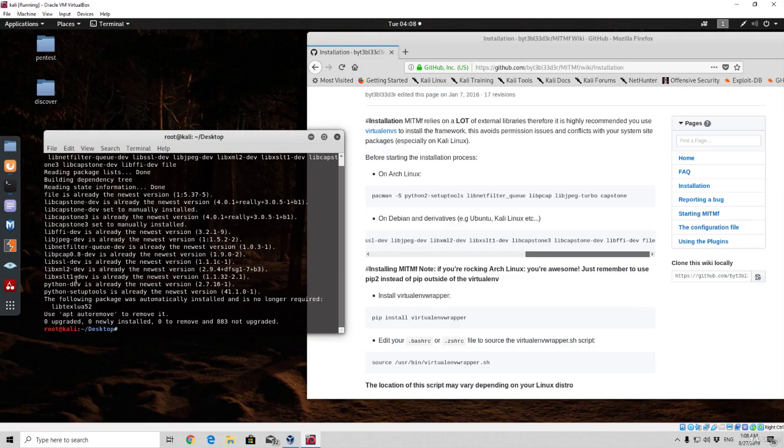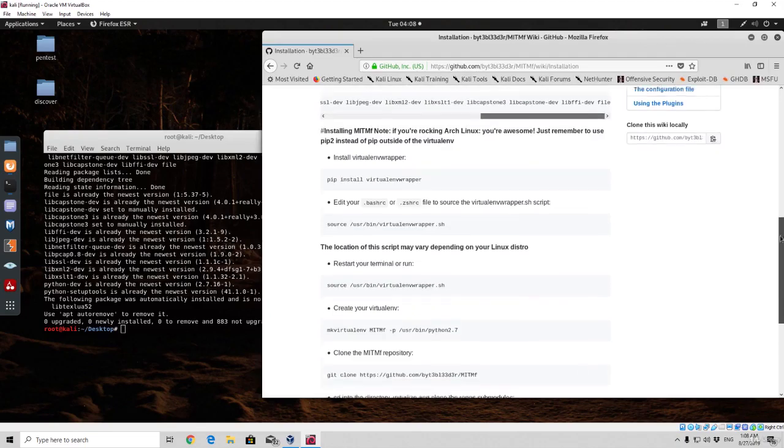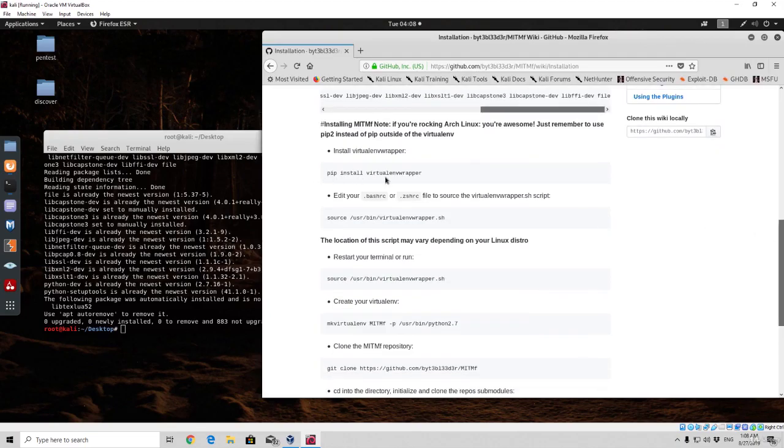Right after this command finishes and you install everything successfully, you can go to the next command if you want to. For example, the next command would be pip install virtualenvwrapper, and then these few other commands that are aimed towards the virtual environment. They're not needed. They're only needed if you want to run MITMf from every directory. So for now, we are going to skip this.